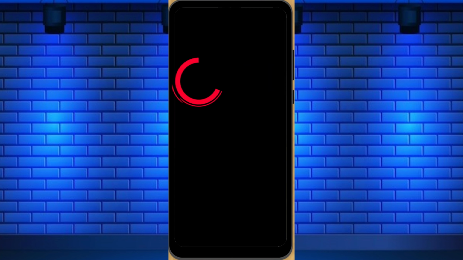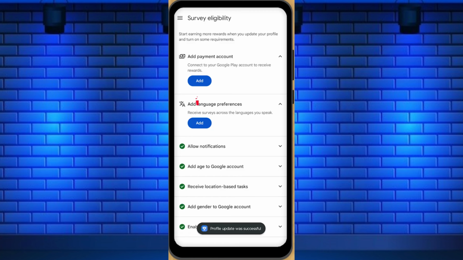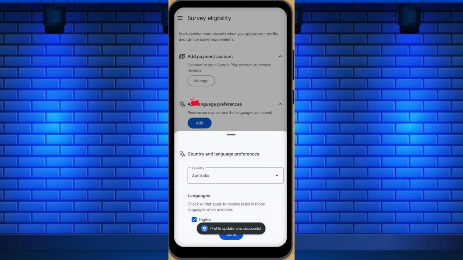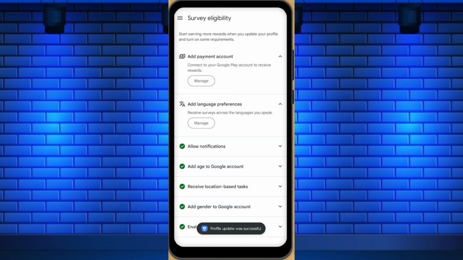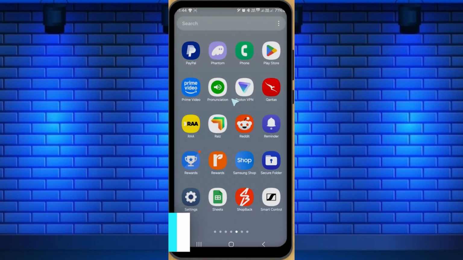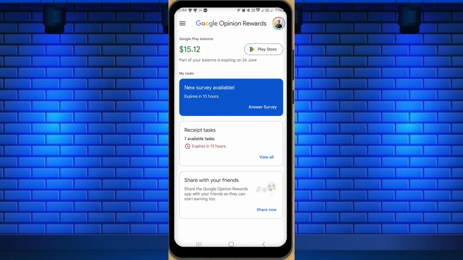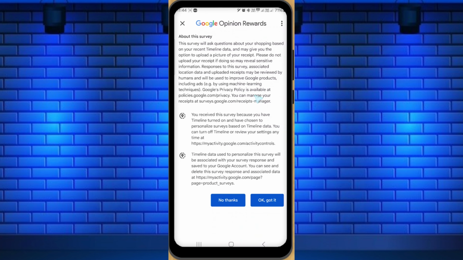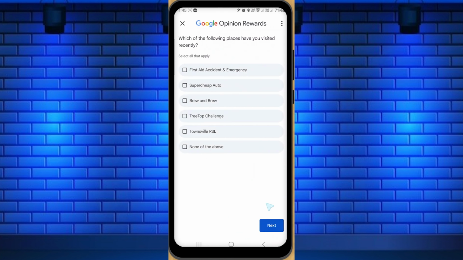When a survey is available, you'll get a notification. Since surveys expire, complete them as soon as possible. Tap on a survey to open it, where you'll see the type of survey and the answers it needs. Some questions allow multiple answers, while others require only one. It may ask if you visited a certain place. Select the location, enter the date, and answer activity-related questions. Complete all questions to earn your reward.